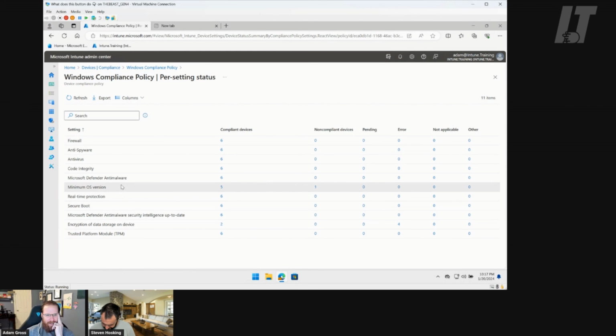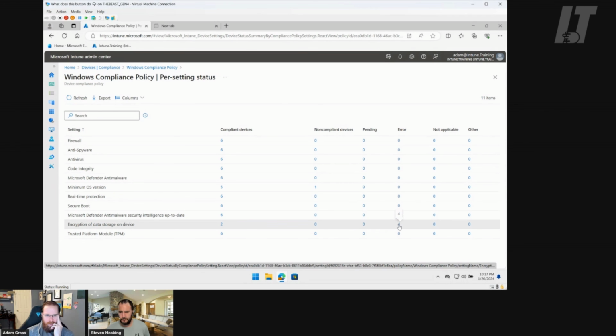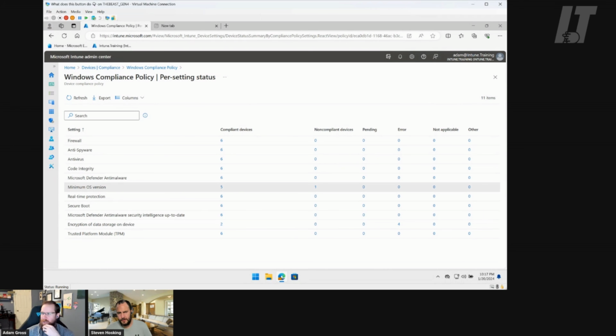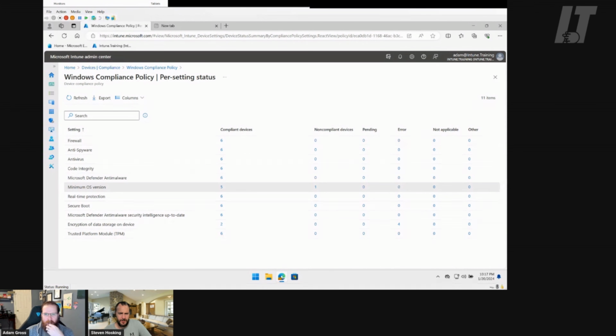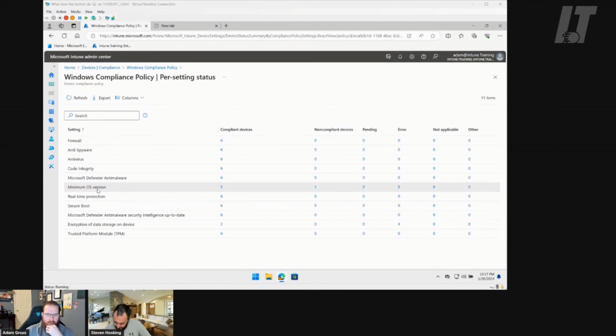Yep. There we go. So we can see that one of our devices has a minimum OS version problem, and then several of them have errors. So the encryption is not happening. And let's be open and honest, the encryption isn't happening more than likely because we don't have TPM enabled on the device. Probably Hyper-V. Yeah, but I always turn that on. Yeah, I do too. But also the boxes have been off since we built them and all sorts of things. So who knows? And we might not actually have an encryption policy assigned to all devices.